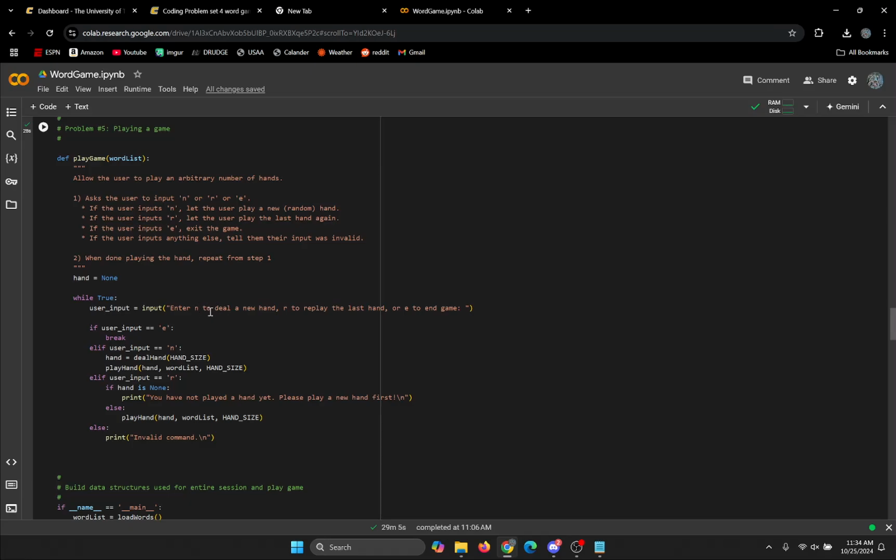And right here, we're prompting the user to enter a command. The user can input N for new hand, R for replay last hand, or E to exit the game. The input is stored in the user input variable. And this basically allows the user to input how they'd like to play the game, with some functionality there to let them know that either the thing they entered is not a valid command, or that they have not played a hand yet.